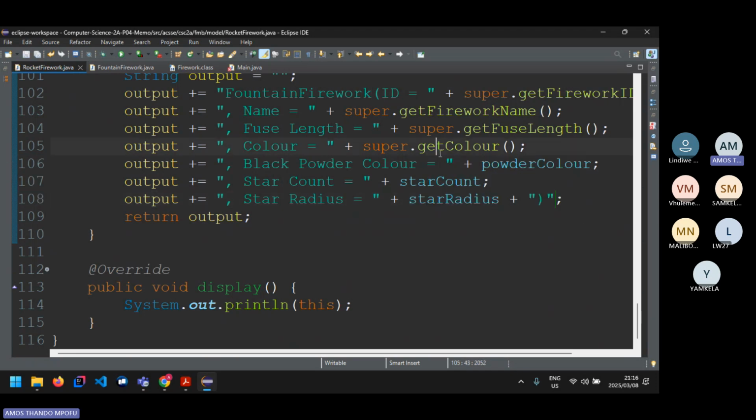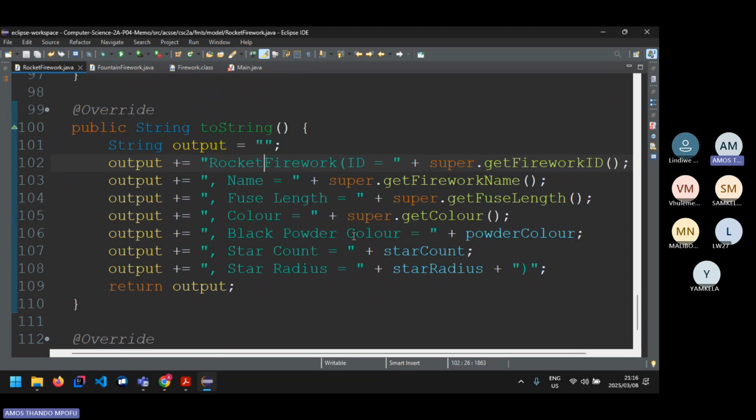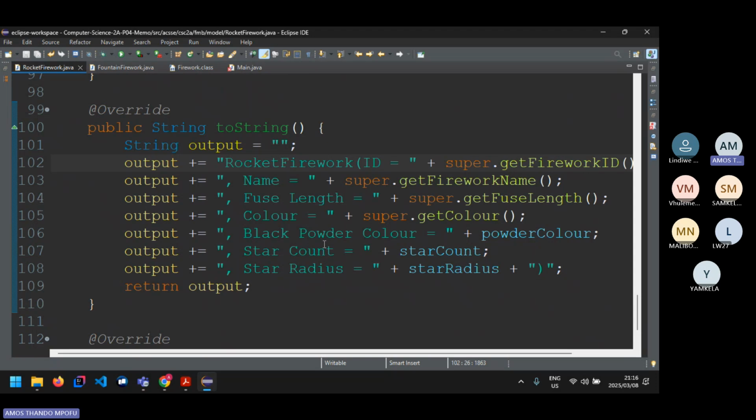Because remember, to format this, I put in an opening bracket there. And remember, copying and pasting, that's why it's not advisable, because what if I forgot to change this to rocket firework? I'll be in trouble now. So try to make sure you change the right places if you do copy and paste. So this is the string representation.